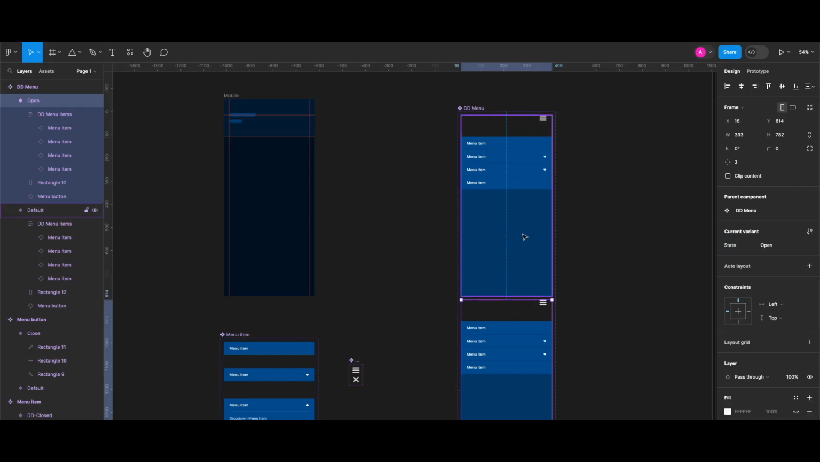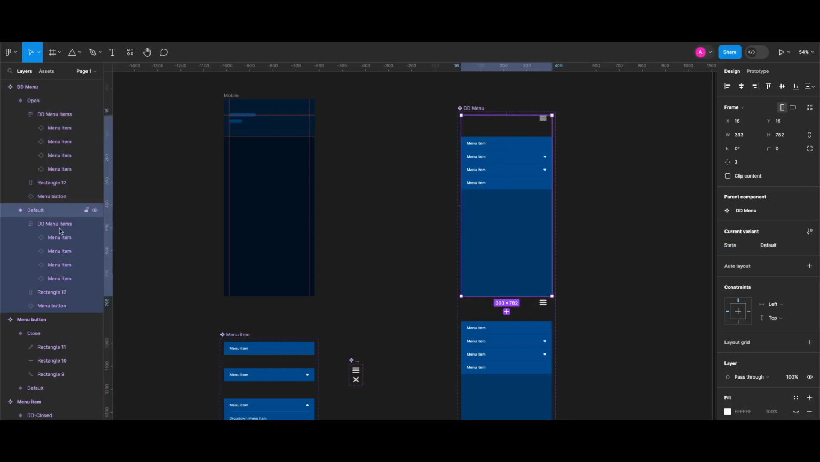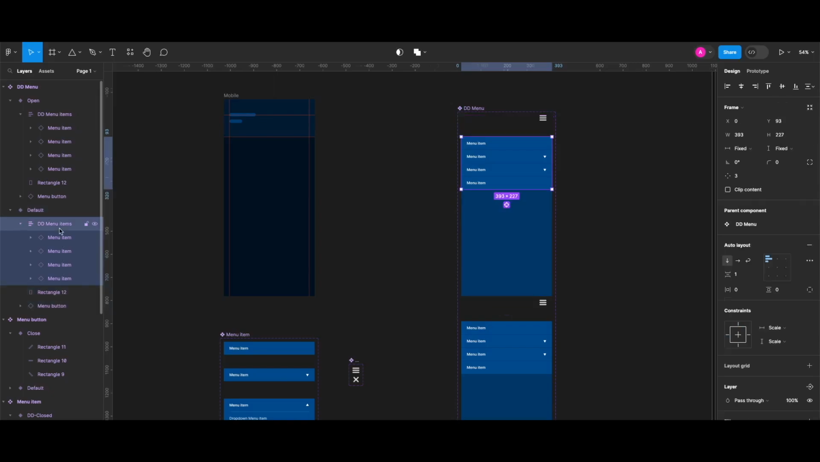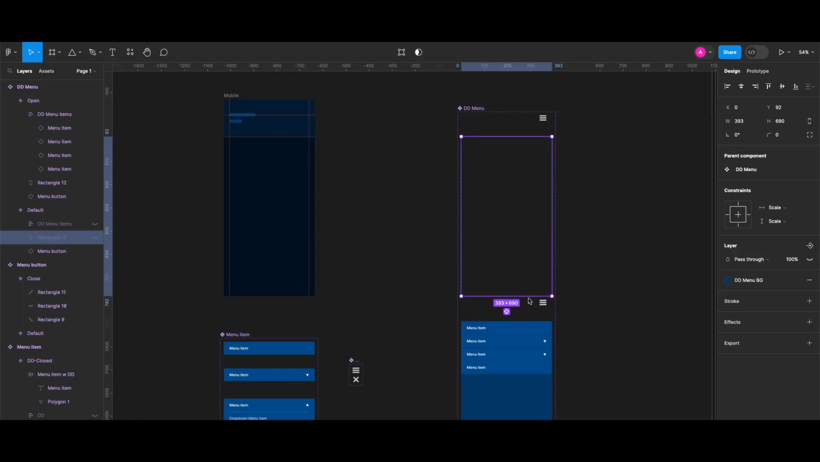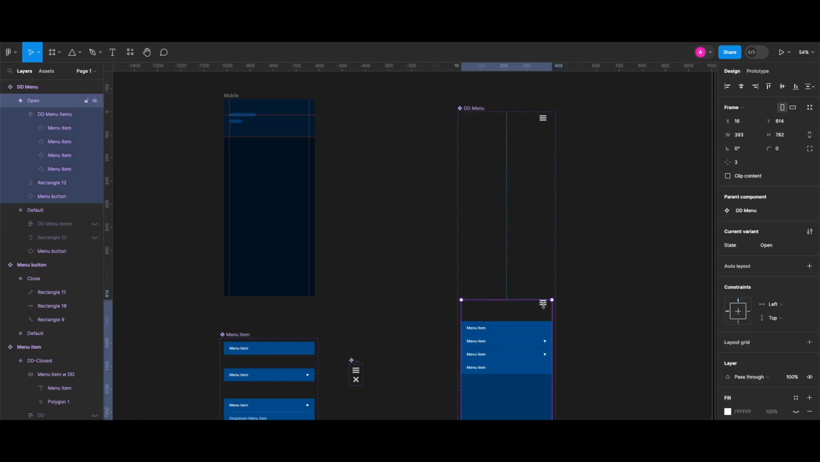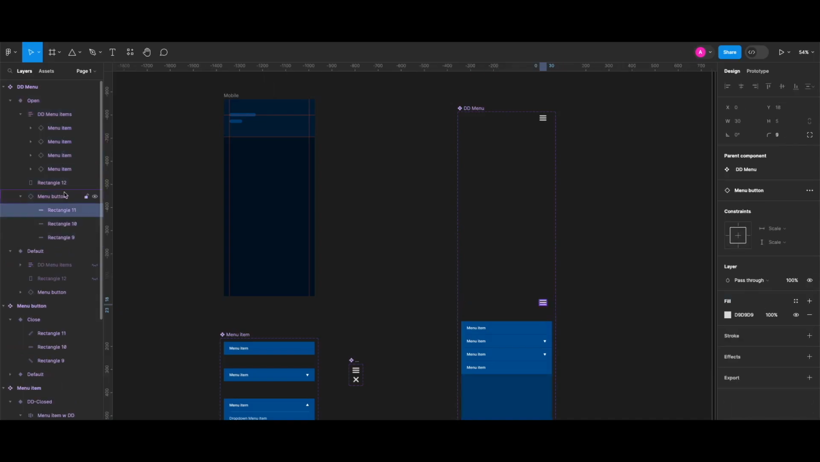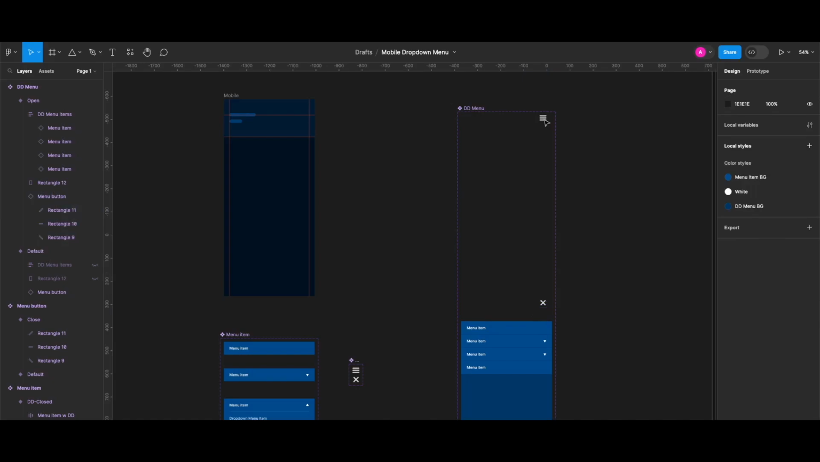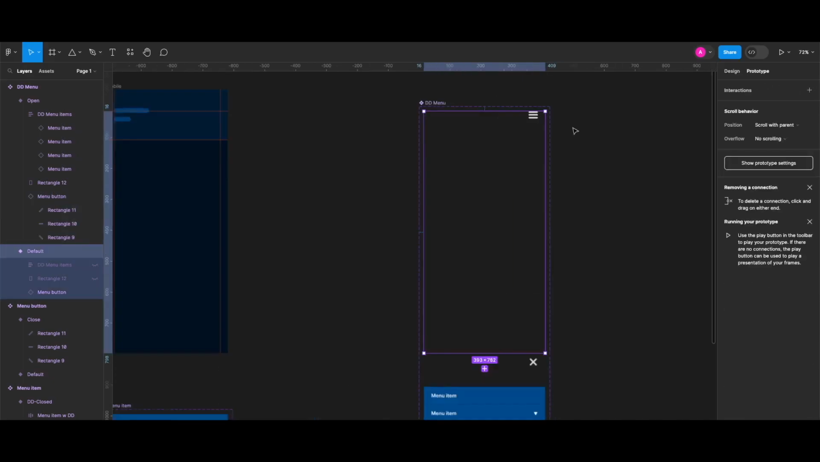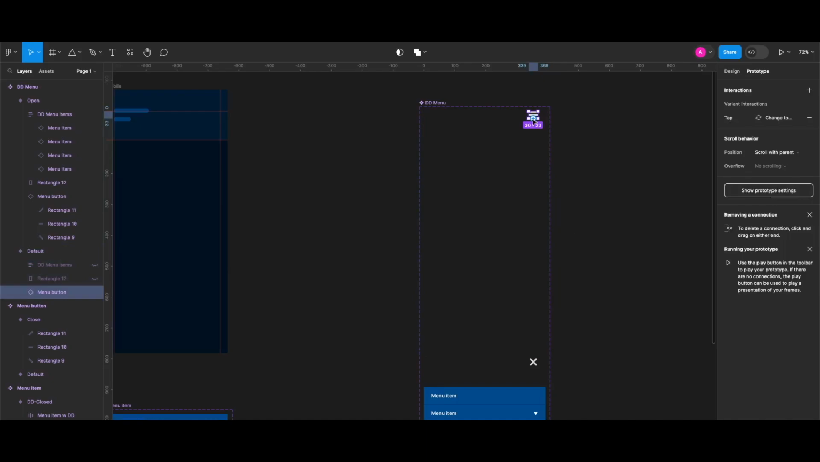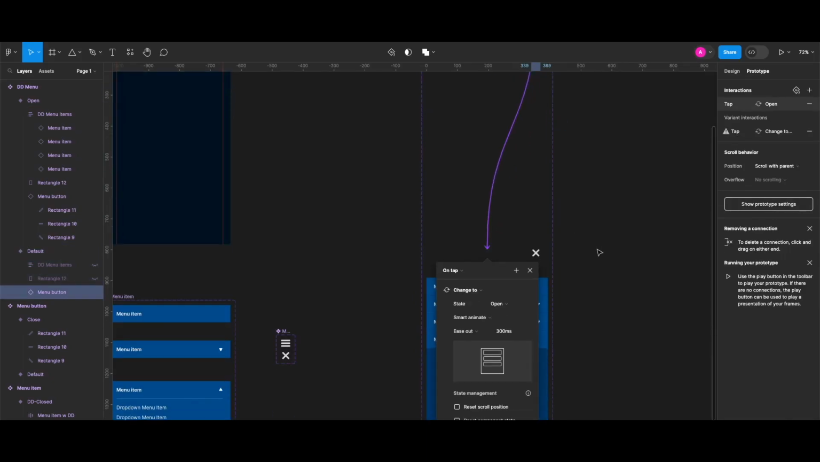Now we can hide the elements that we don't need in the default or closed state of our DD menu component, right? And those would be DD menu items and the background that I use for them. And of course, I need to change the menu button in the open state variant, and I need to change its state to close. Then I can go to the prototype tab and, selecting the menu button, I can drag a connection from the first variant to the second one, and these settings look okay to me.